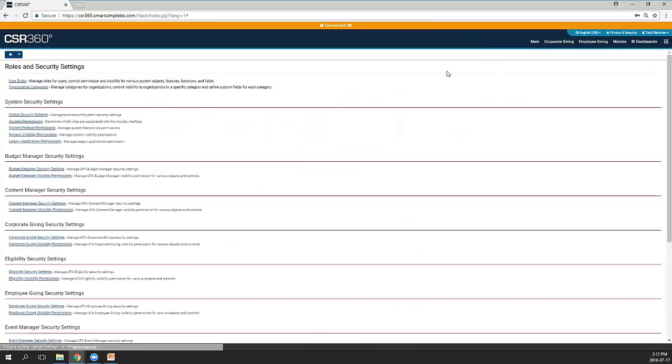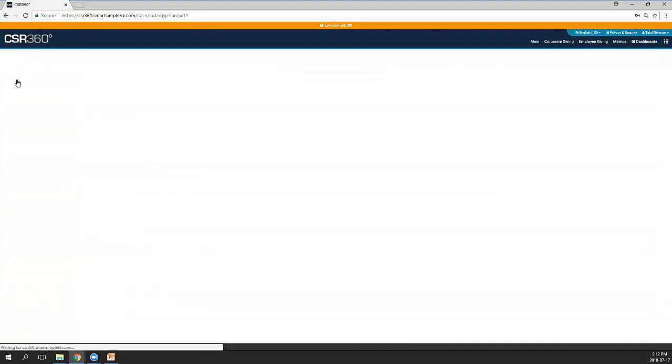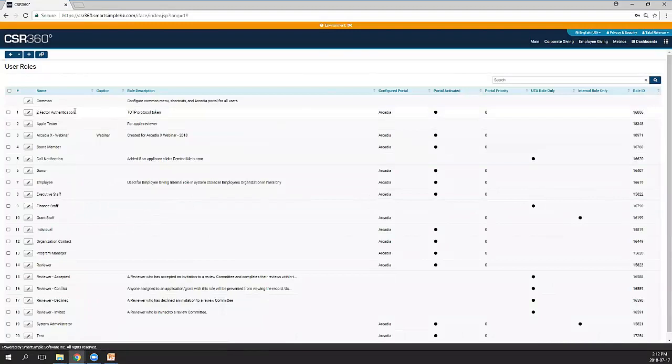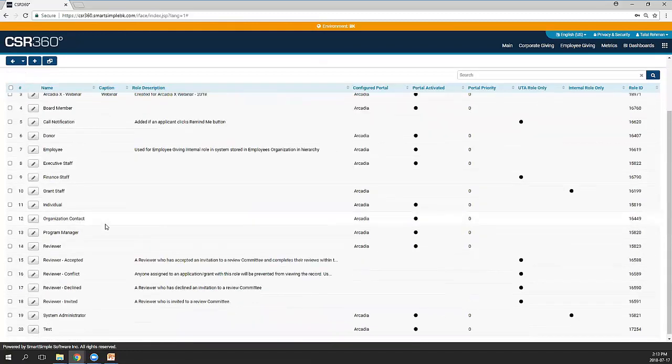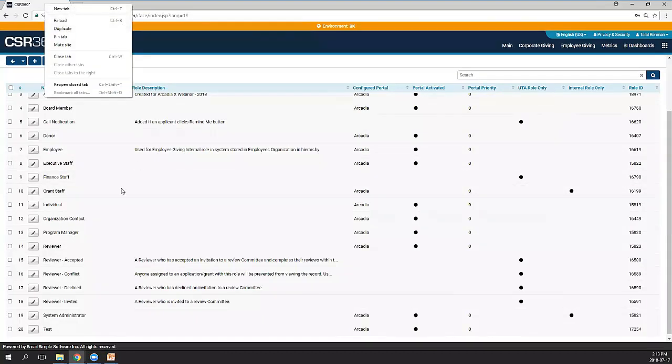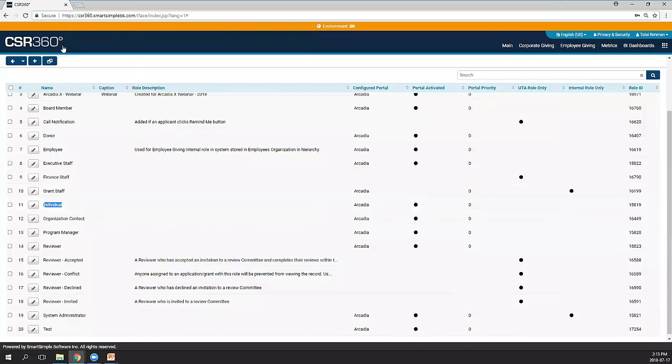Just to make a little more sense, if you go to user roles right now, we have grouping of applicants, internal people, staff, or executive staff, and all different types of user types. So we have already grouped them in SmartSimple. Now we could use the same grouping to create portals for all that group of people. So they fall under the same umbrella and they all see the same Arcadia X design, whoever has that specific role. For the example, I am logged in as an individual user that has the individual role.